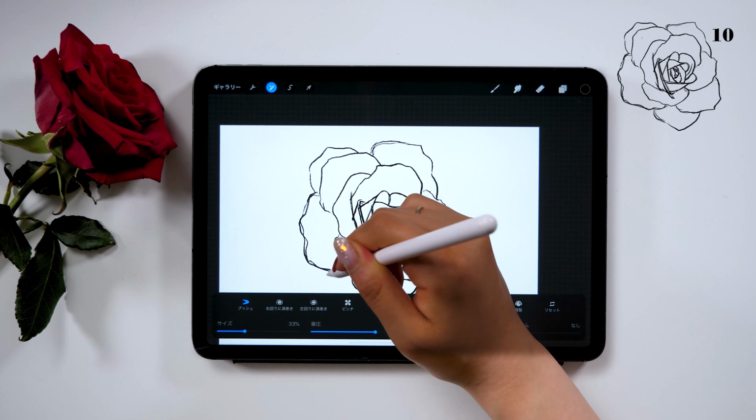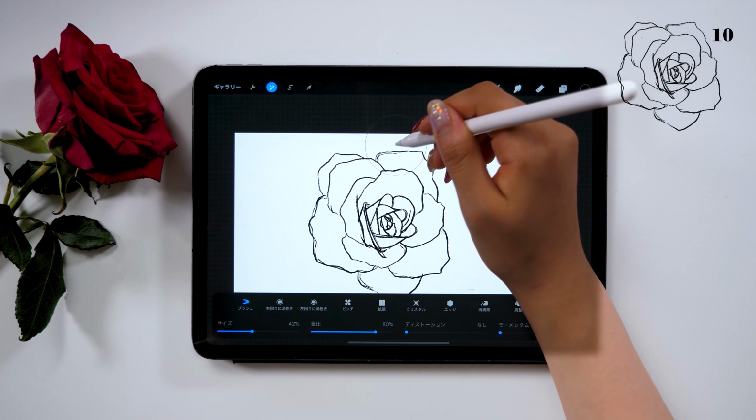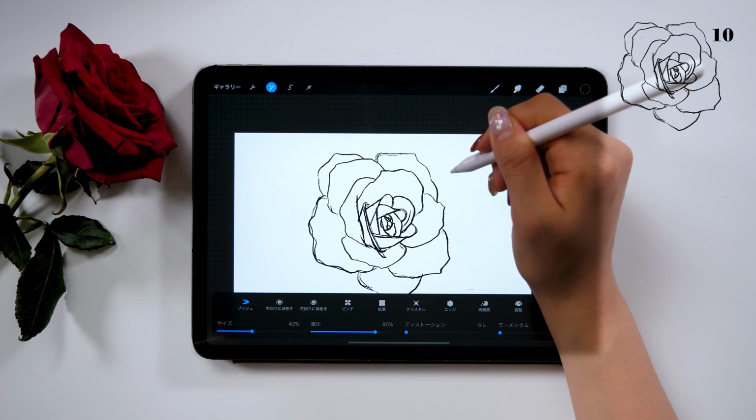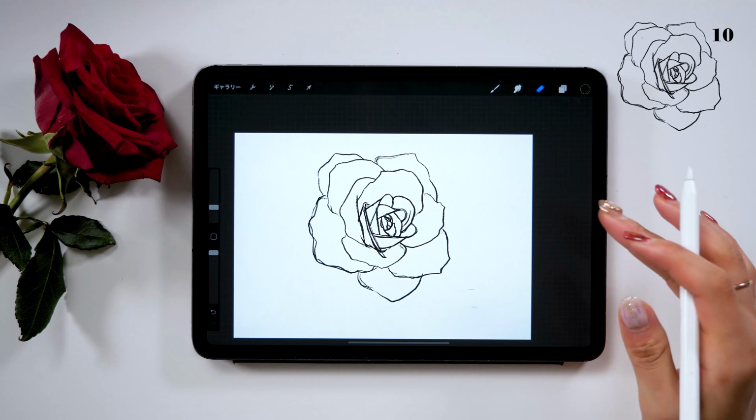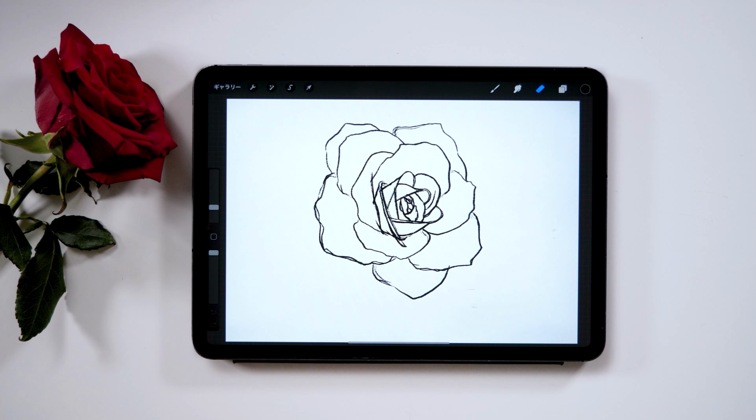What's great about drawing on the iPad and making digital art is that you can use all these functions, so I hope you use them extensively. Okay, that was basically how you draw a rose. How was it? Were you able to do it?